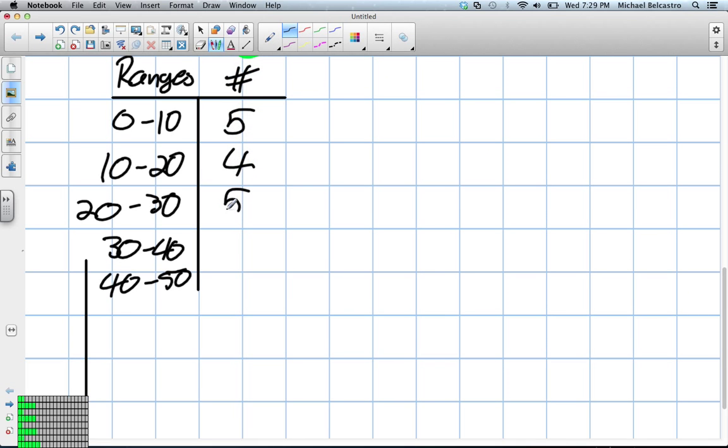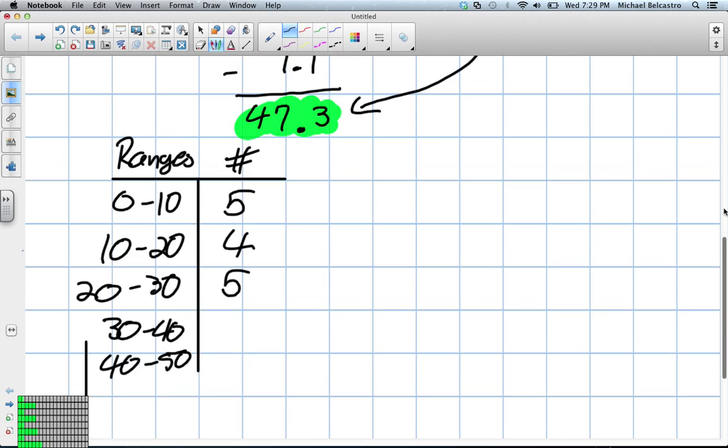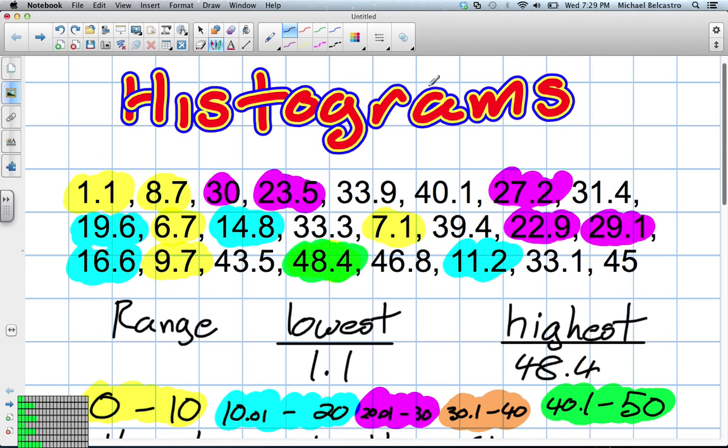About 5 purples. 30 to 40. Anything with a 30 on it, that's the orange group, right? Tell me if you see any numbers. 33. 31. 33. 30. Yeah. 39. Yeah. 33. All right. How many oranges do we have?